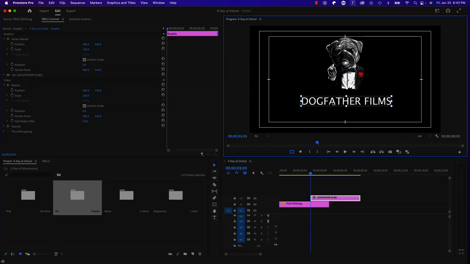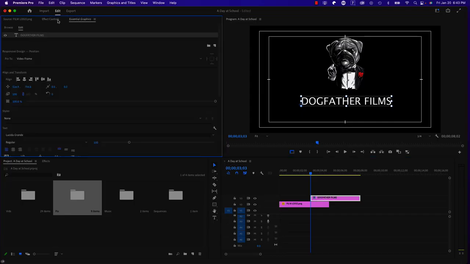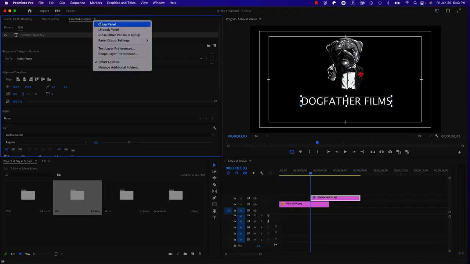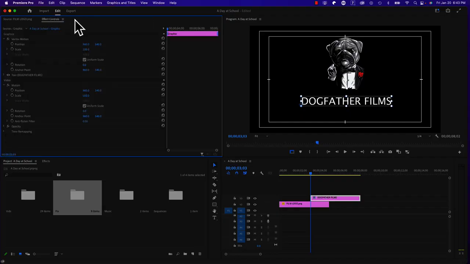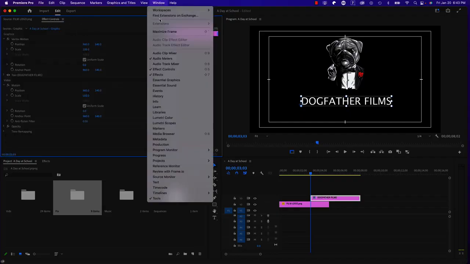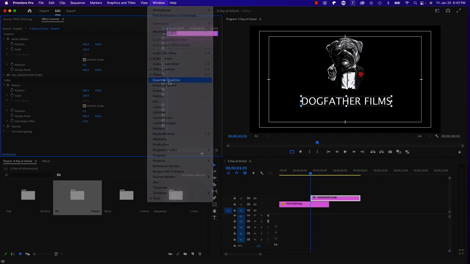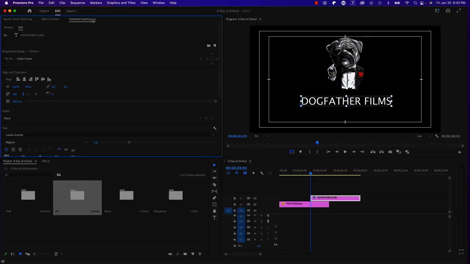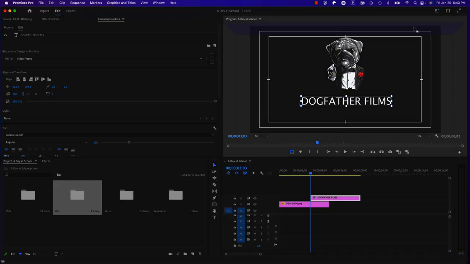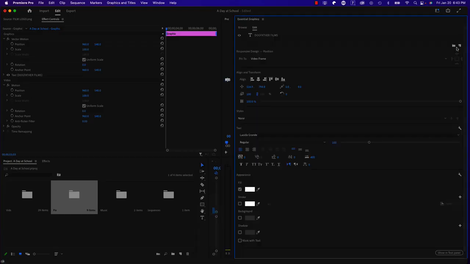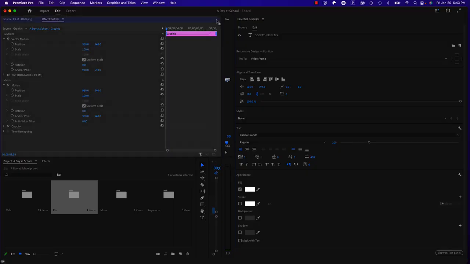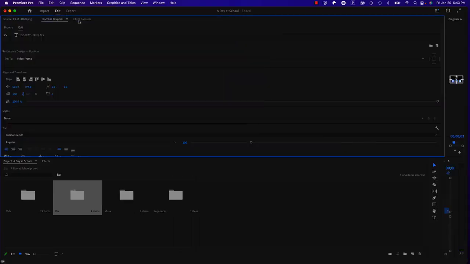Now if I want to change the font, I come up here to the essential graphics. If you don't see essential graphics, come up here to Windows and come to essential graphics. Here it is. And it appeared right here. Sometimes it will appear at random places, like it'll be here sometimes. You can always grab it, hold it, and then just drop it right there.